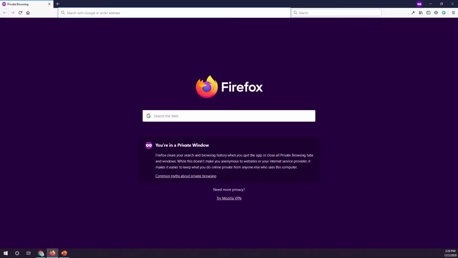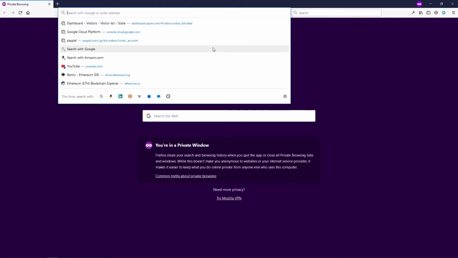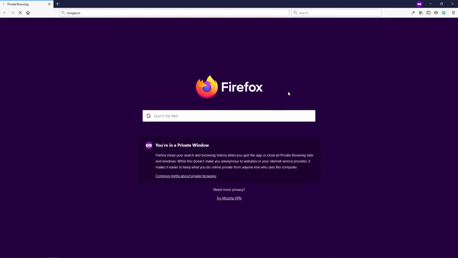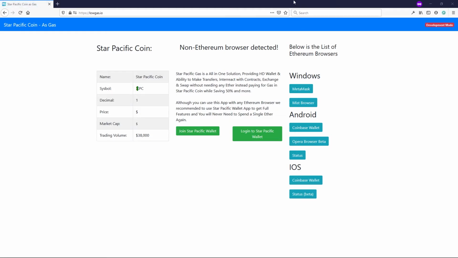Let's look at our app. To access our Dapp, you just need to go to lowgas.io, and this browser does not have MetaMask. So the page you are going to see is just the basic Star Pacific coin details, and it says no Ethereum browser detected, because this browser does not have MetaMask activated on it. So it's asking you to download one of these Ethereum-based browsers, either MetaMask or Mist browser.